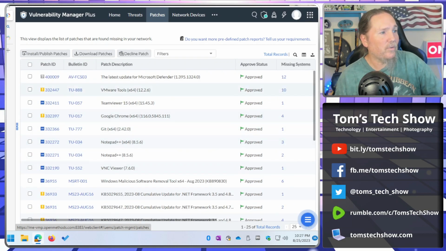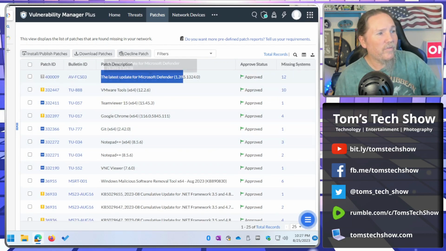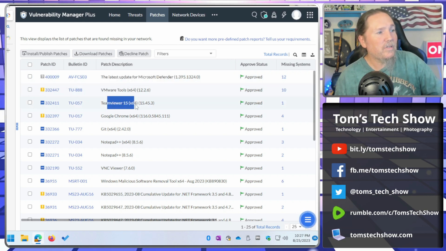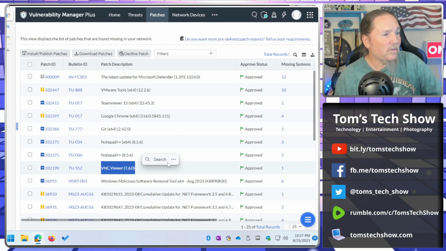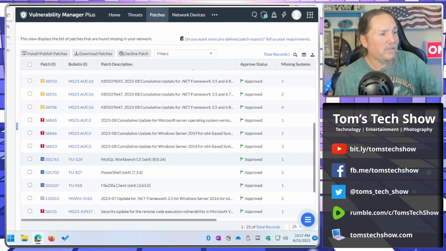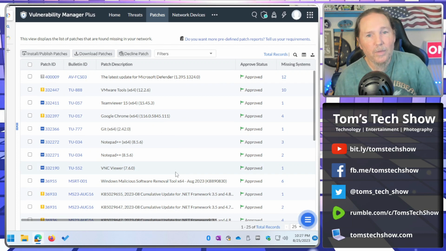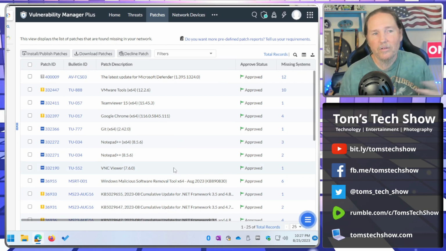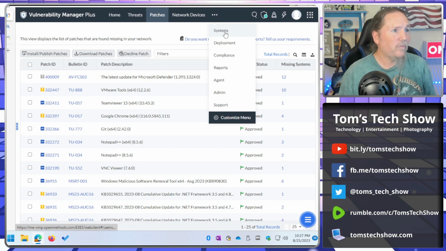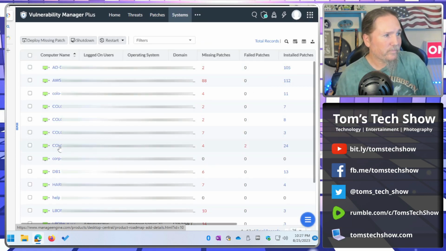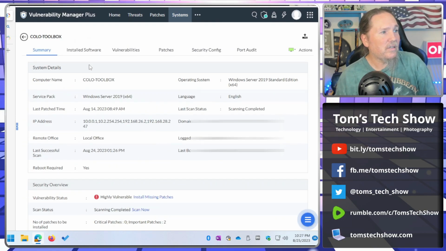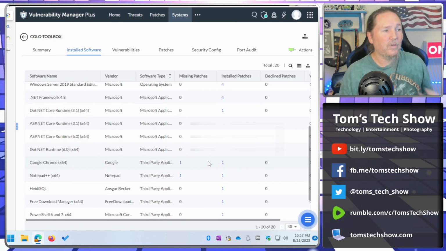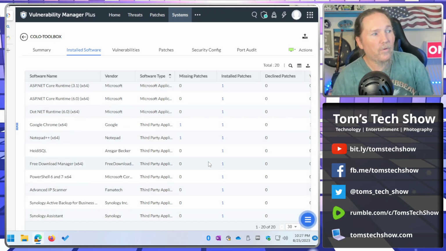Now we have our patches. Like I said, it's got your Windows Defender patches, VMware Tools, Game Viewer, Google Chrome, Notepad++, VNC Viewer, MySQL Workbench, PowerShell, FileZilla, all this software that you may not even have known was on your network, right? So if I go to Systems, the next tab, and look at this toolbox, I can actually see what software is installed. This gives me a really good way to inventory all the software on my network.